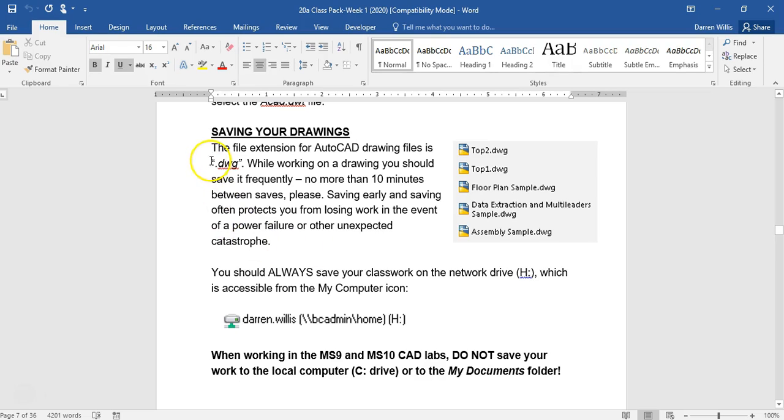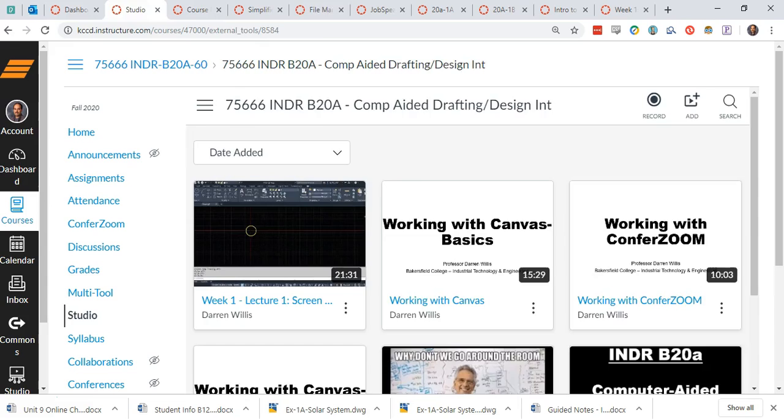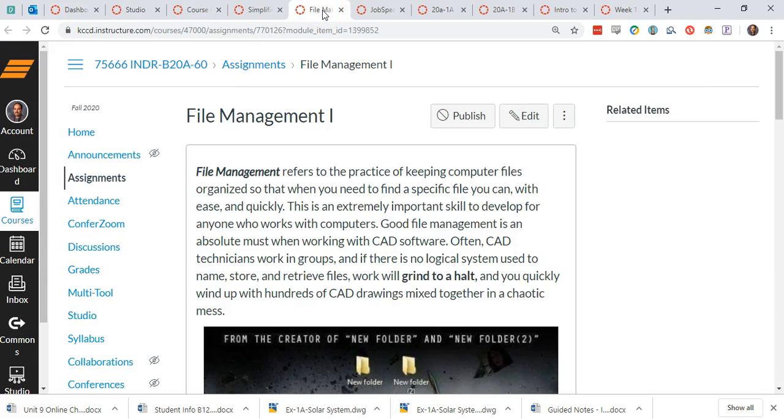So AutoCAD files, we know, are DWG files. DWG is short for drawing, and we want to save them in a way that we can easily find them later on. What we're going to be doing is we're going to be talking about something called file management. And this is one of the assignments you'll be working on. File management just refers to the practice of using a system to save and name files.